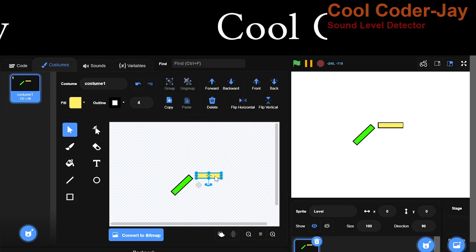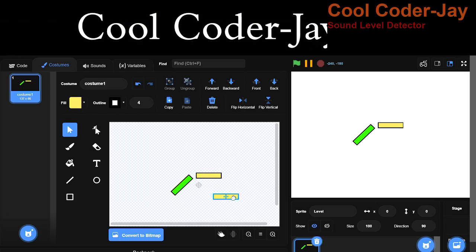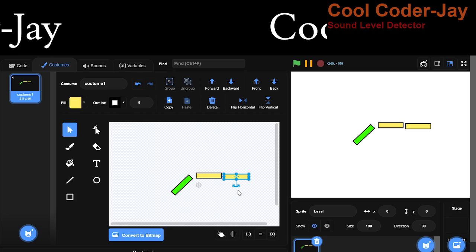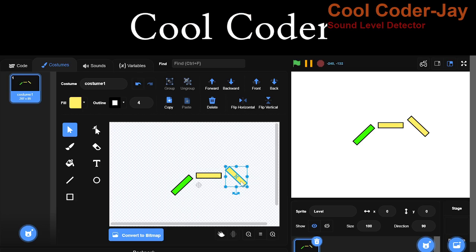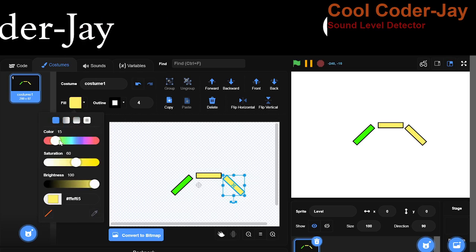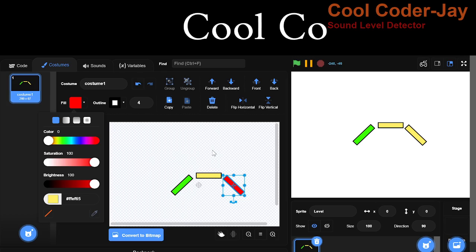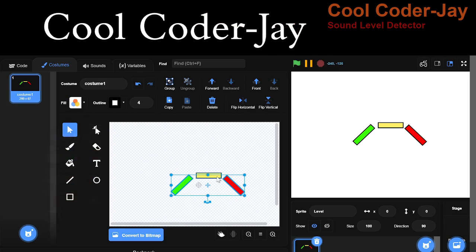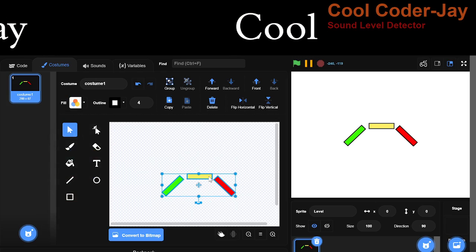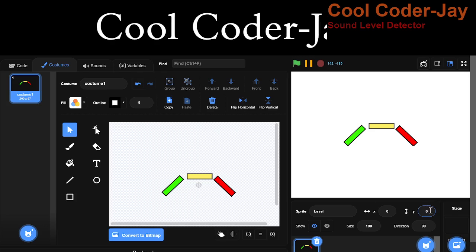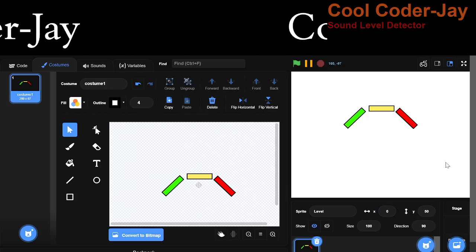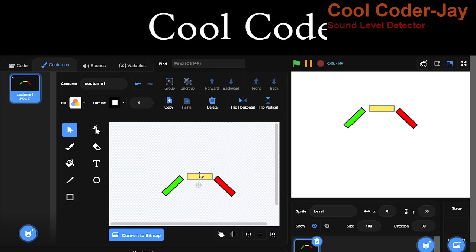So while clicking the Alt key, drag the yellow level. While clicking the Shift key, rotate it and bring it below. Now change the color of it to red. Now while pressing the Shift key, select all the rectangles and bring them to the center. Set X to 0 and Y to 50. So it will go here.